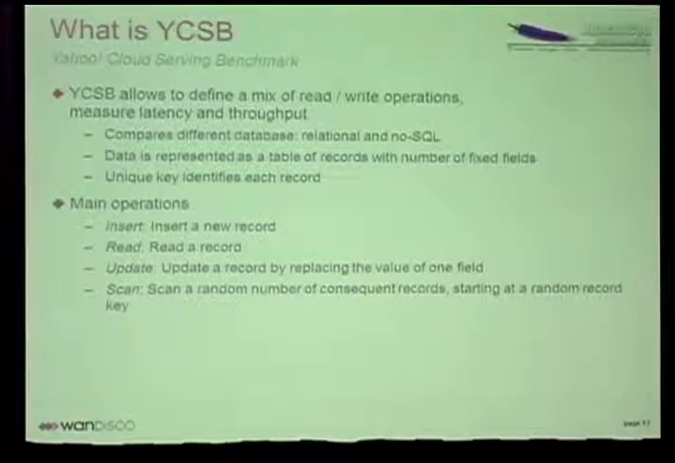So data is represented as a table with some fixed size fields in it, and they are identified by unique keys, which is important for NoSQL databases, for HBase. There are four main operations there, very simple: insert a new record, read a record, update a record, which is a write, and scan a range of records. Scan means that you scan a consecutive segment of records in the key range, from key X1 through key X2.